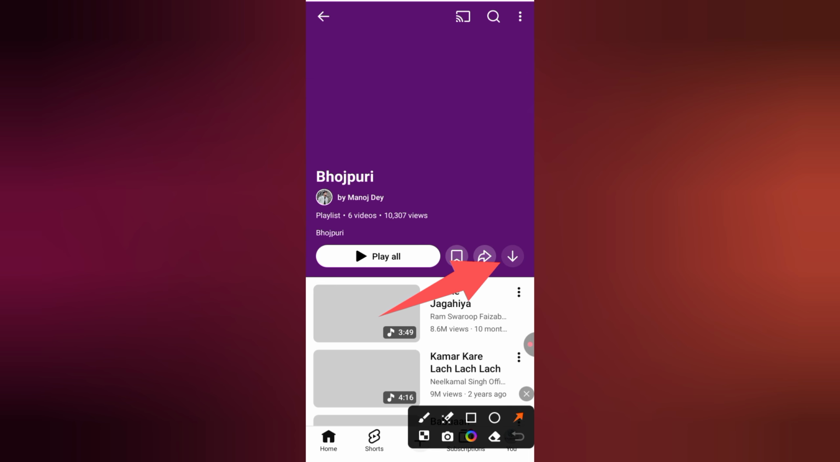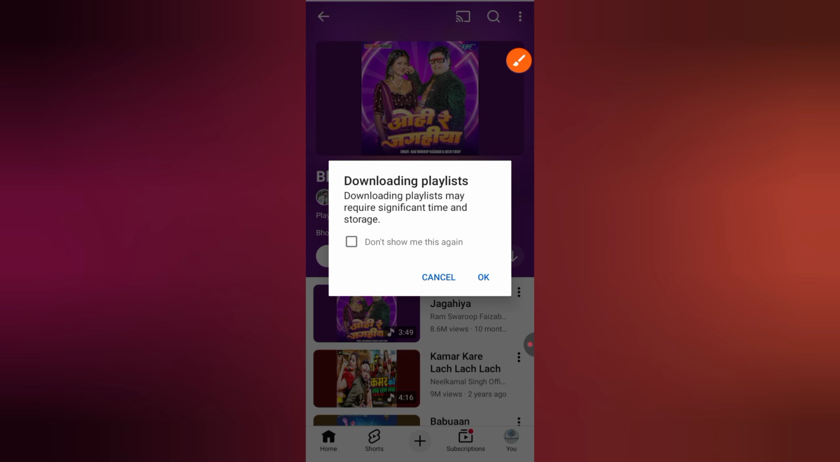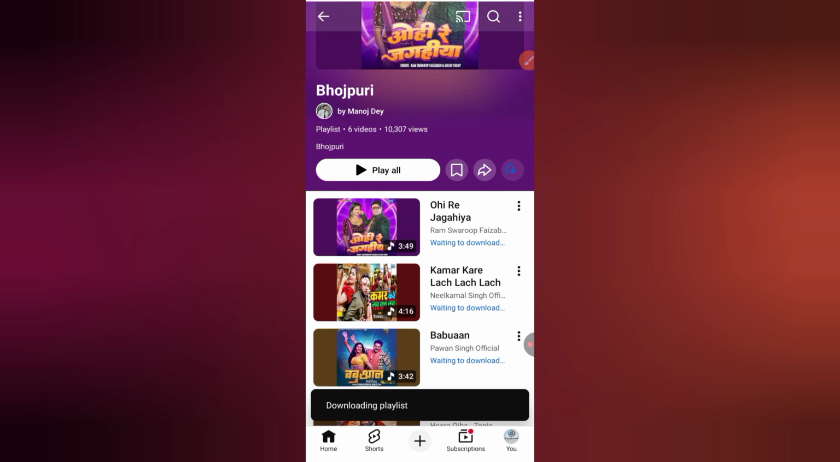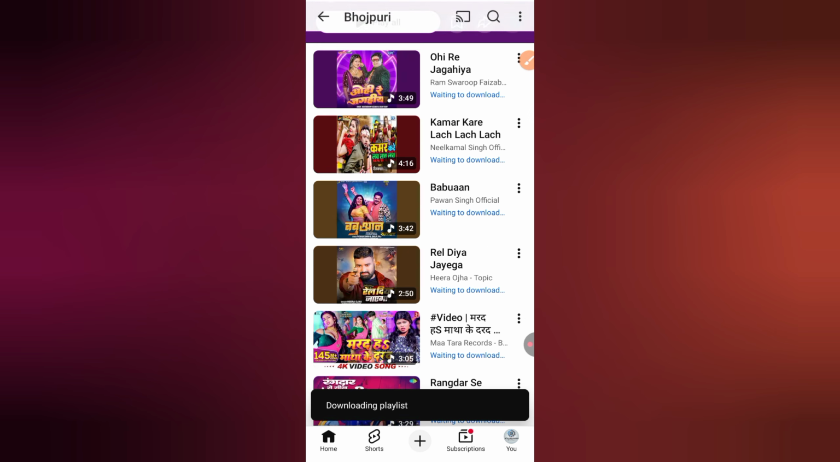YouTube will now start downloading all the videos from that playlist to your device. Once the download is complete, you can watch the playlist offline anytime without internet. To access your downloaded videos, simply go to the Library tab, then tap on Downloads. And that's it. That's how you can download a YouTube playlist using the official and safe method.